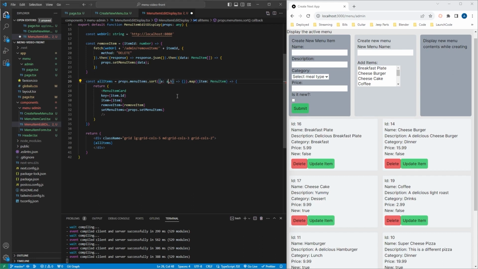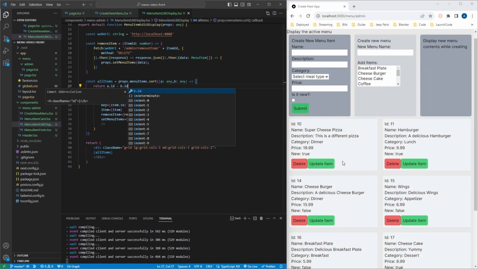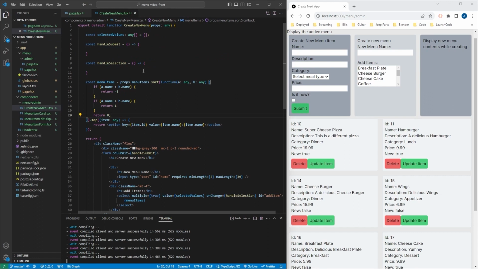Okay. We've got to do our types here. And then inside of our function, we're going to say return, don't butcher the spelling, return A.id minus B.id. And if I save this, there we go. So now our item cards are going to be displayed based on ID, whereas our item list that we have inside of our create new menu is going to be based on alphabet. All right. Back to create new menu.